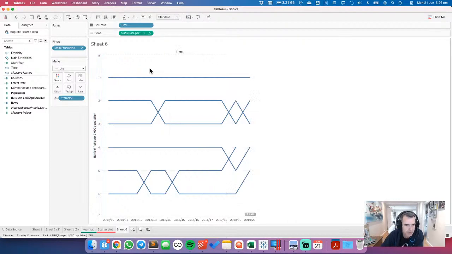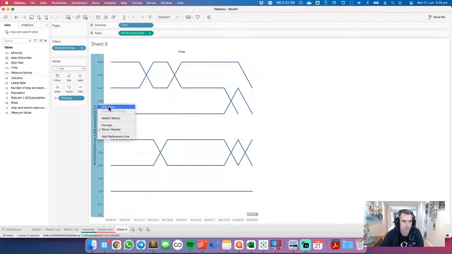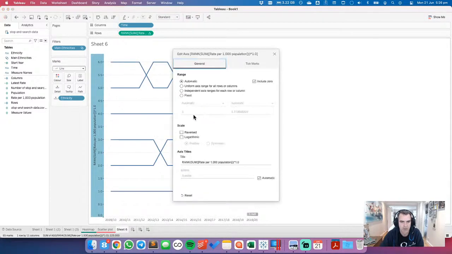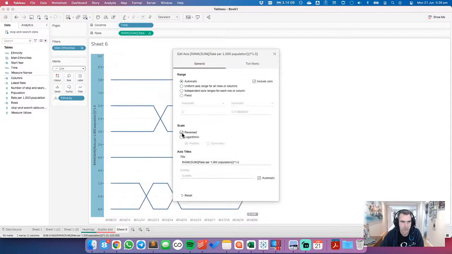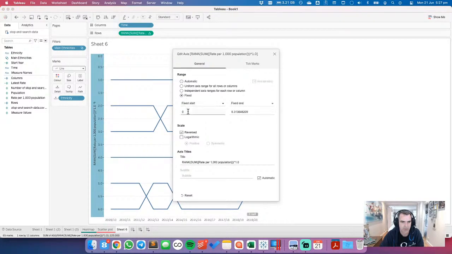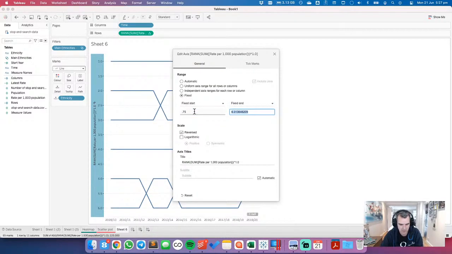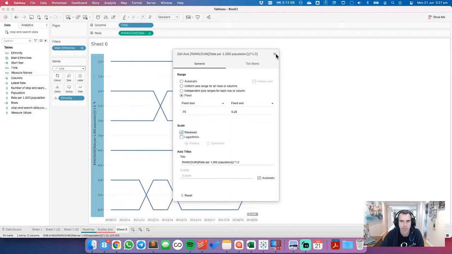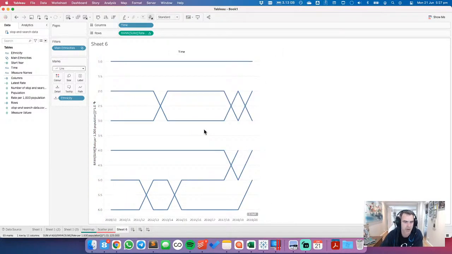Okay. So, all right, I'm going to actually multiply this by 1.0. And the reason I'm going to do that is now I can start the axis at, let's see, I could start the axis at maybe 0.75 and go to 6.25. There we go. So now we have, let me put the ethnicity on color so we can see it a bit better.